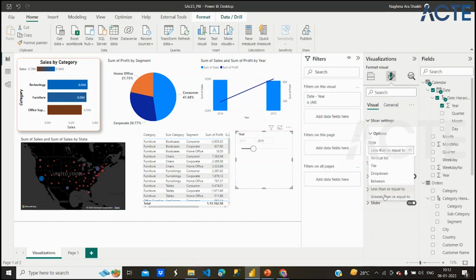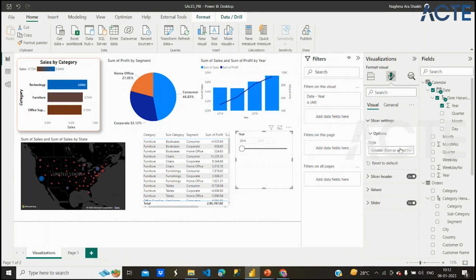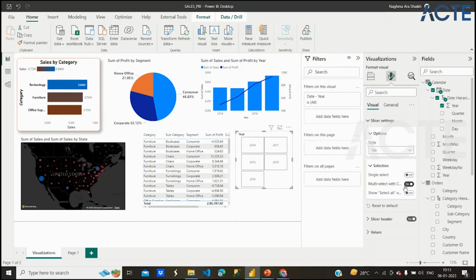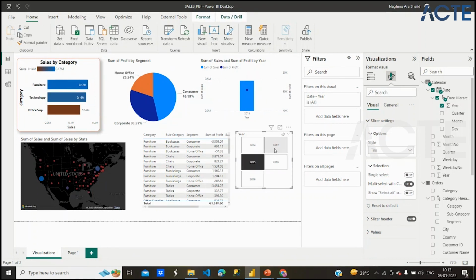Or greater than equals to means from start year. Okay, you can use this. So this is something nice. And also you have single select, multi select. So if you do multi selects, currently it is multi selects on. Okay, so you click here, and then you need to press control and then click here.